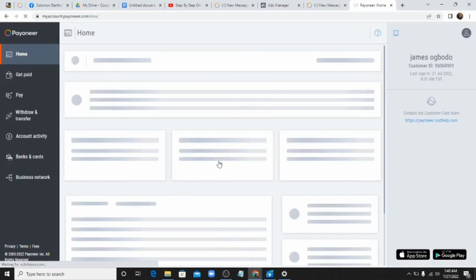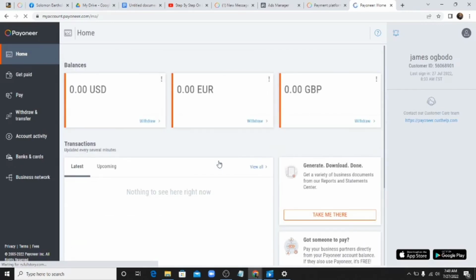So we can log in back to our dashboard, and this is what the dashboard looks like immediately you have logged in. You can see that we have the USD, the Euro, and then the GBP. Let me just highlight that here. USD rather, the Euro, and then the Great British Pounds, different currencies.